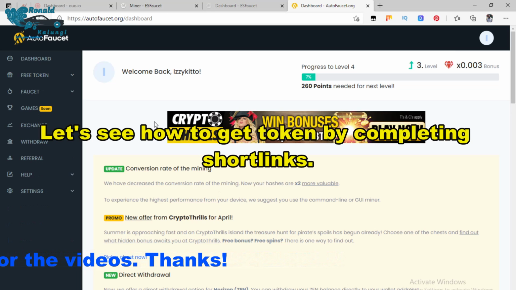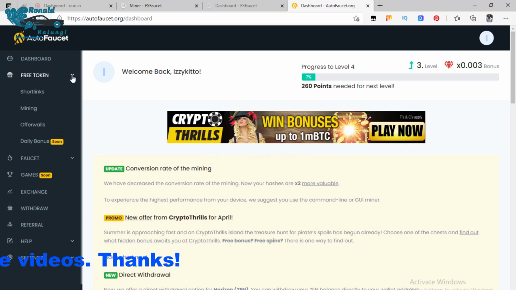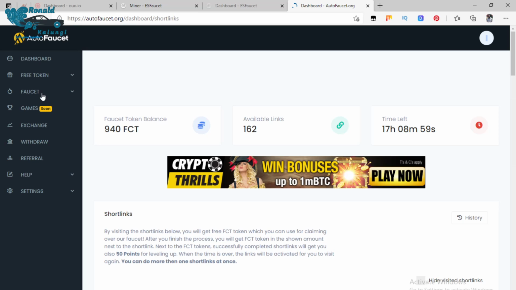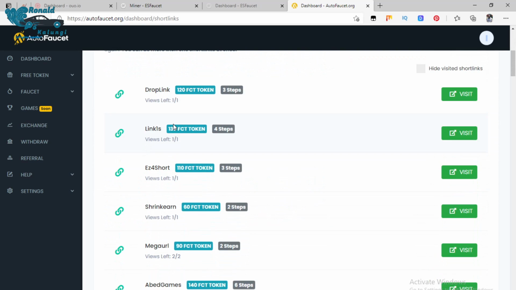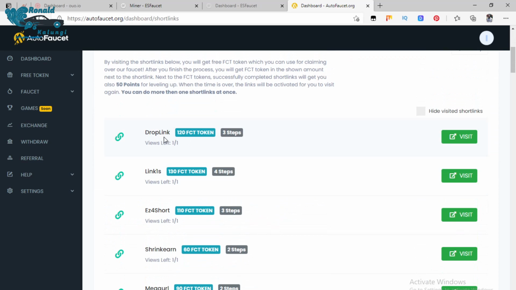Let's see how to get tokens by completing short links. As I told you before, click on Free Token and then click on Short Link. Here, you can complete short links that will only take you a minute or two to complete and will reward you with 60 FCT and 50 level points. As you can see, my FCT is 940. And there are 162 links to complete. And here they show you the time you have left to complete all of the links. So let's see how to go about it.